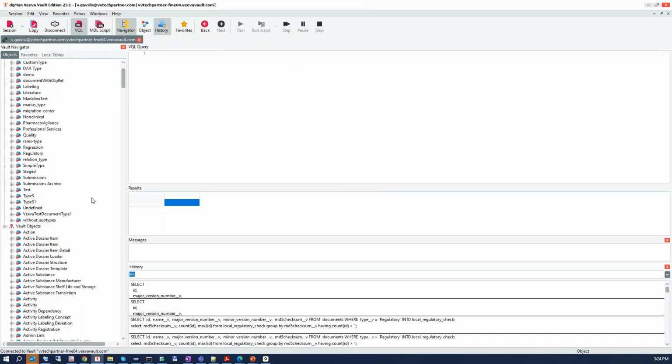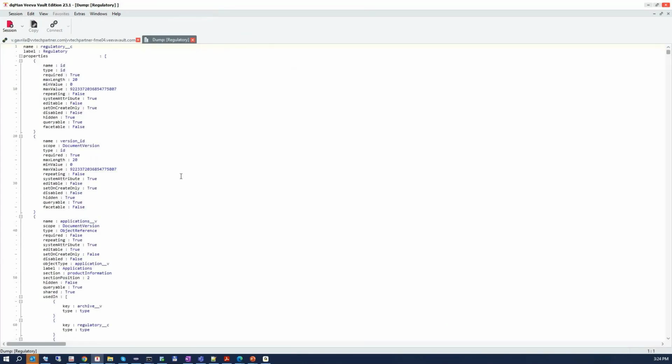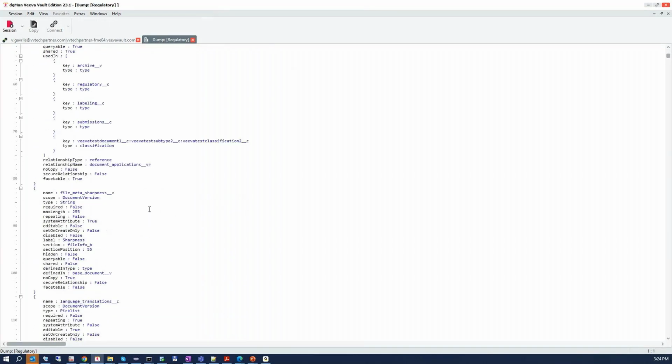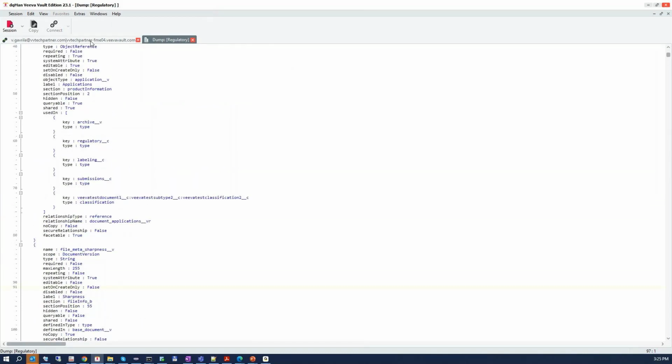If we select one object type, for example, regulatory, we have different kinds of actions. So we can dump the definition of this type. We'll get a JSON format where we can see all the properties of the type and the fields. Not all those properties might be exposed in Veeva UI, but you can see all of them here.